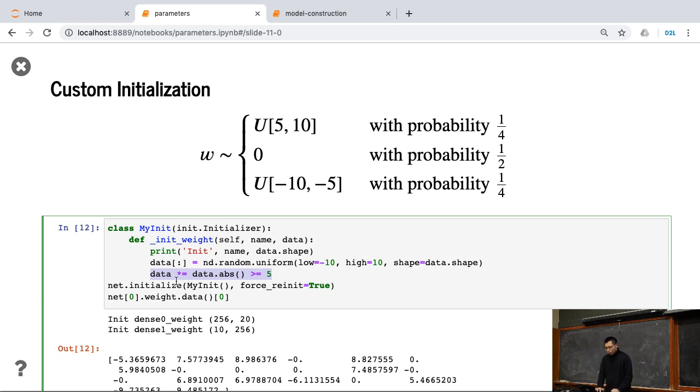So when I initialize it, I can pass an instance of my initializer, and then if I call it, I can show, okay, this is the log message I have. I first initialize dense 0's weight, and then initialize dense 1's weight, and I call this function to pass the data in. Okay, so this way, you can write arbitrary things. You can use NumPy. You can modify the weight you want.